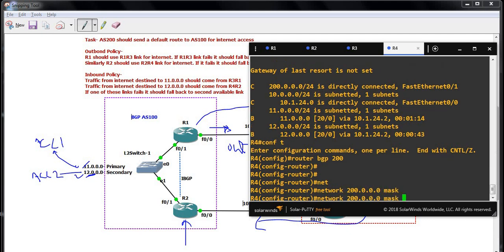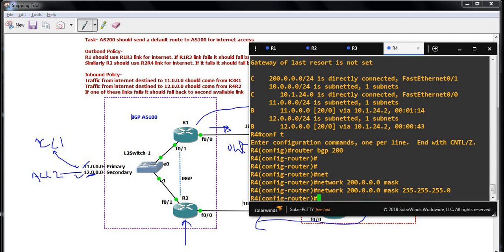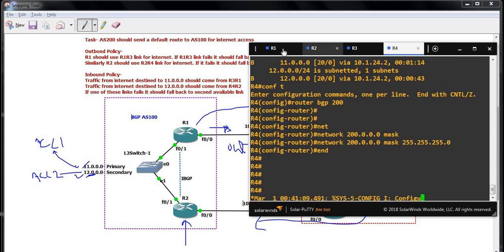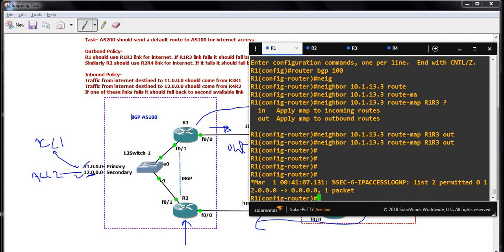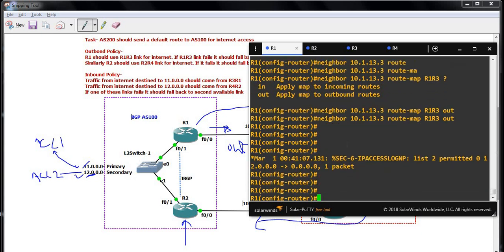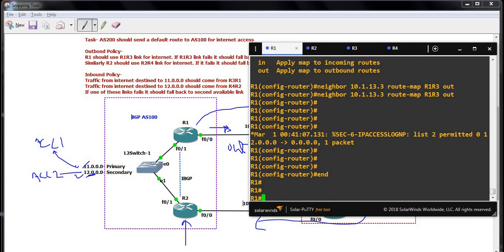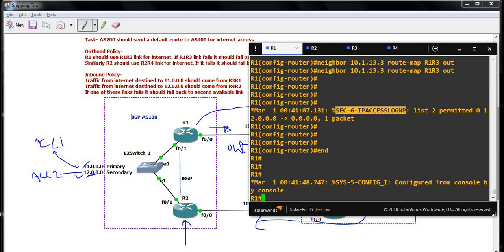Similarly, get onto the router 4, conf t, router BGP 200, network 200.0.0.0 mask 255.255.255.0, and let's quickly verify what routes we are seeing here. You could see that the ACL is logging here. Access list 2 is permitted.